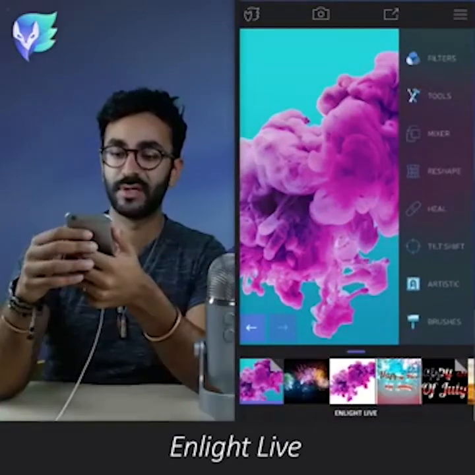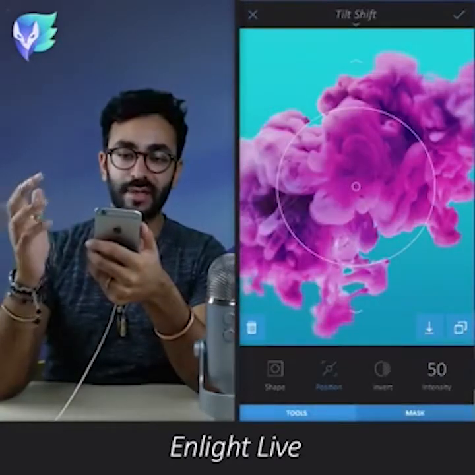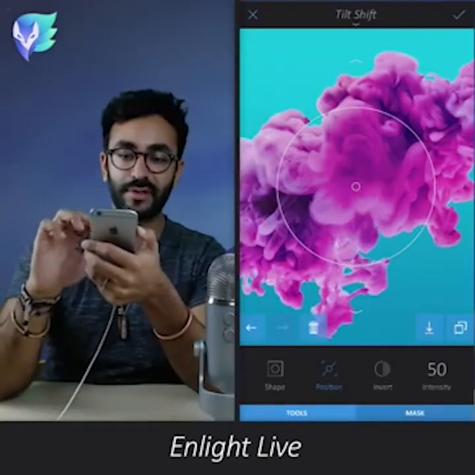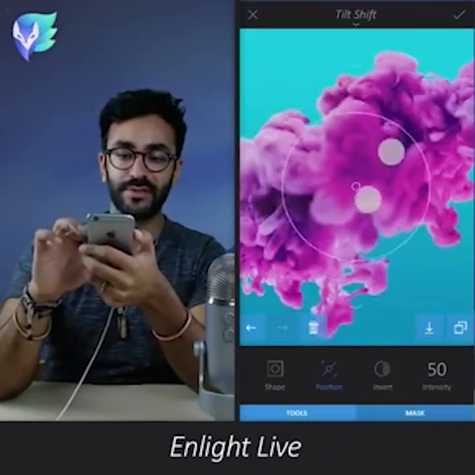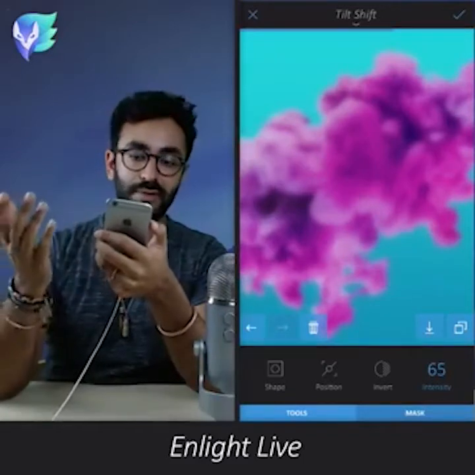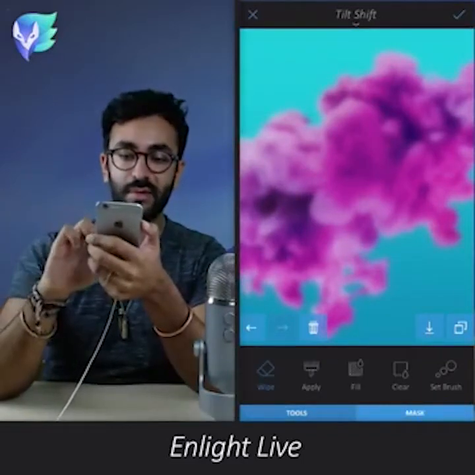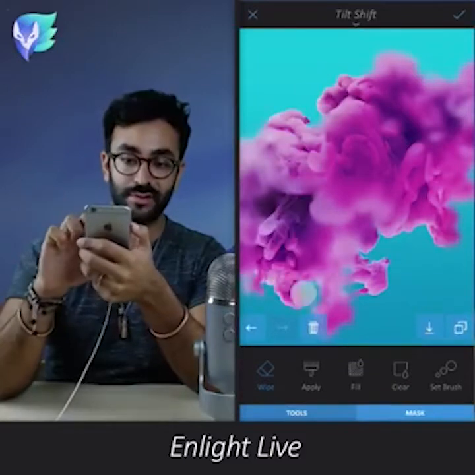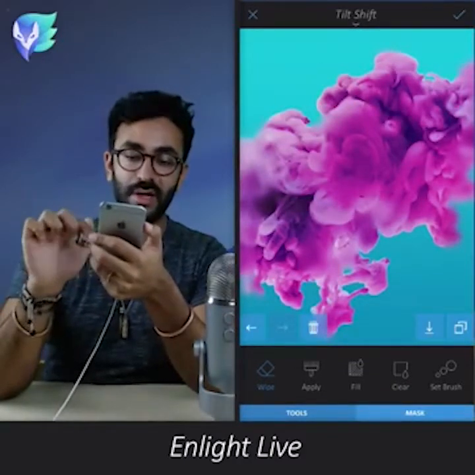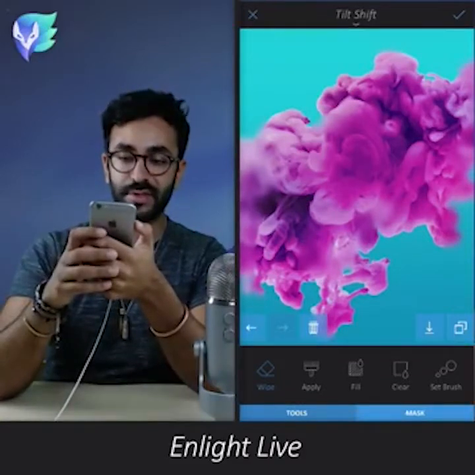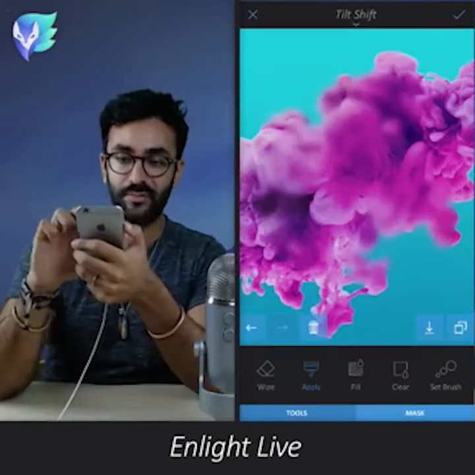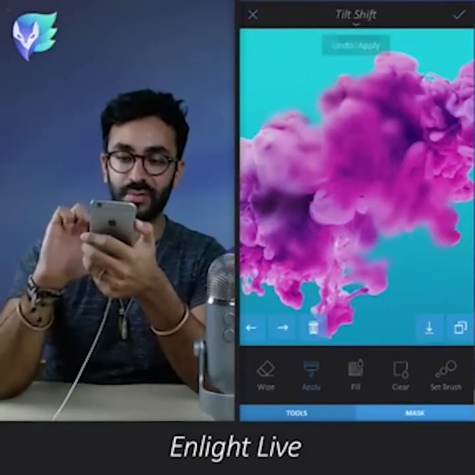So let's go to Tools, Tilt Shift, and let's say I want to apply the effect all over the image. So let's do Invert, and then I'm going to make it bigger, just like this, and raise the intensity a little bit. And now you can just go to Mask and start wiping, like you're drawing with the blurry effect, and you can also do the opposite. You can clear the effect and then start applying, which is actually painting like this.